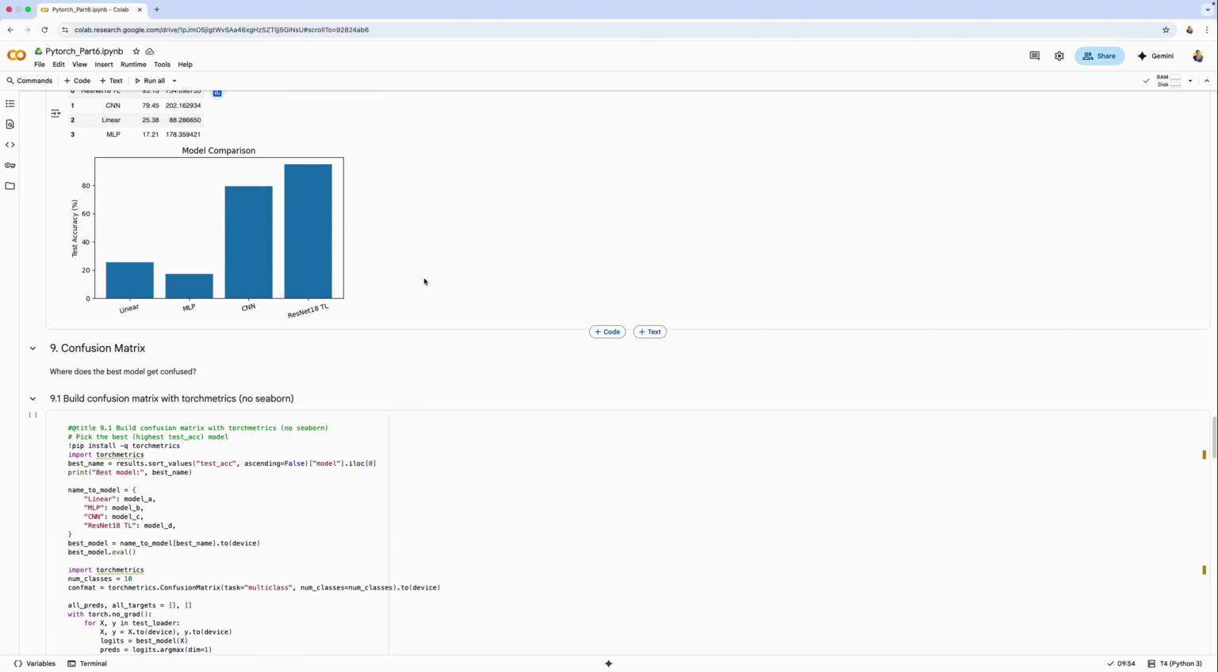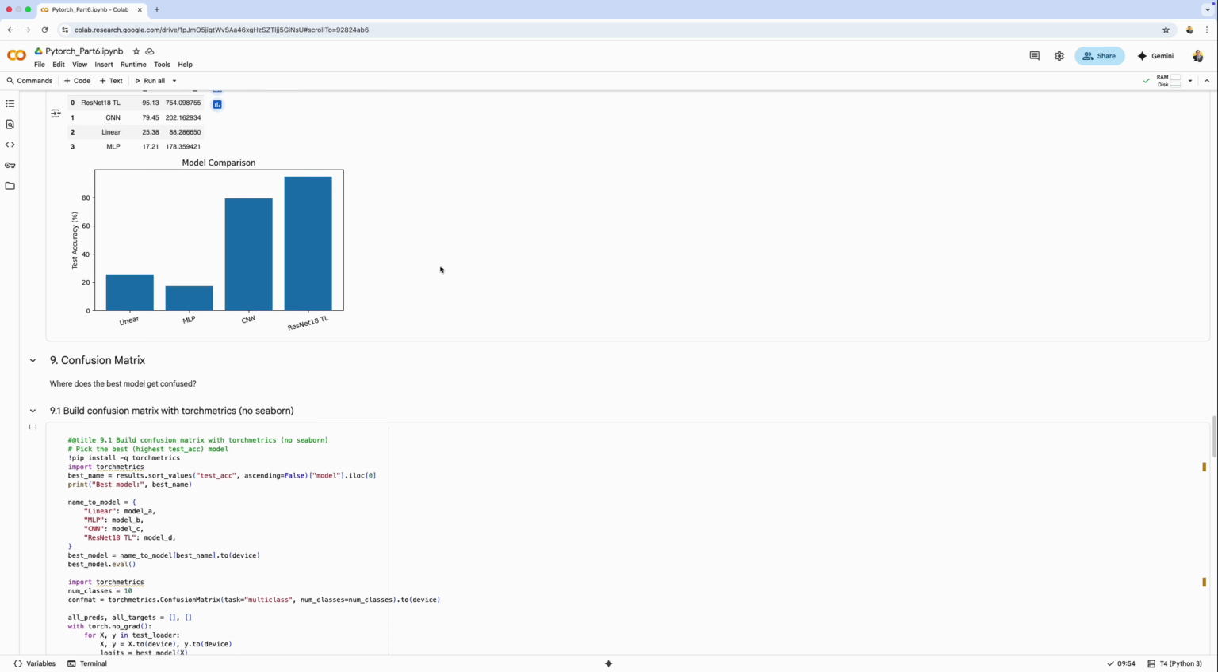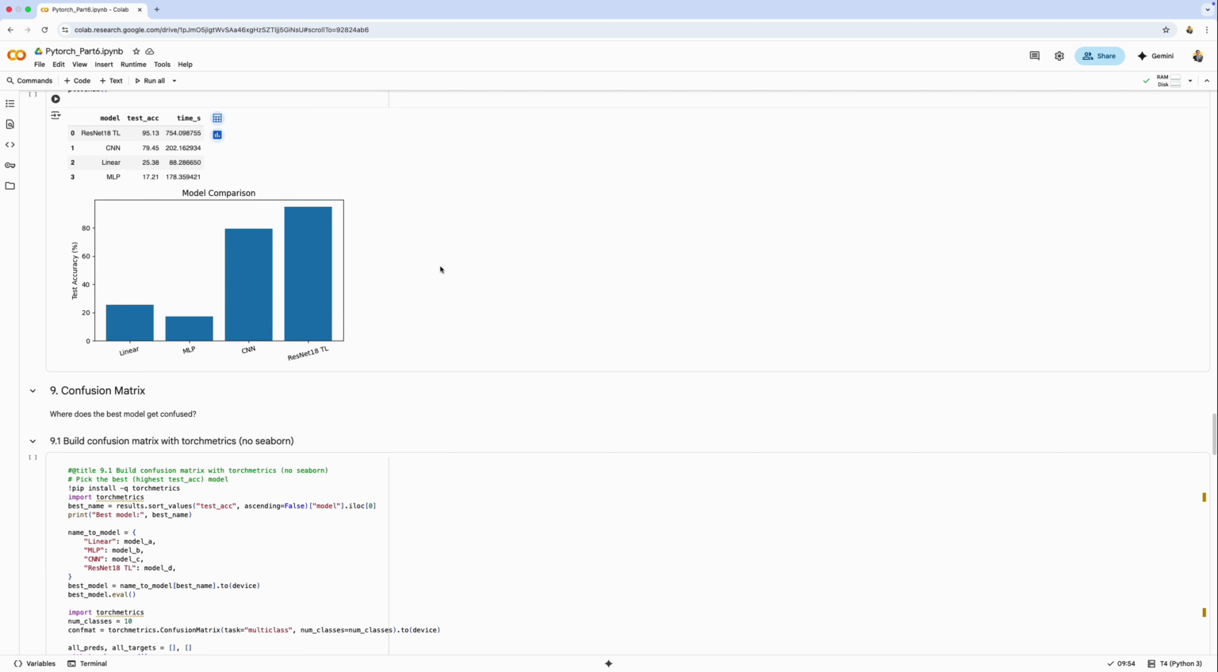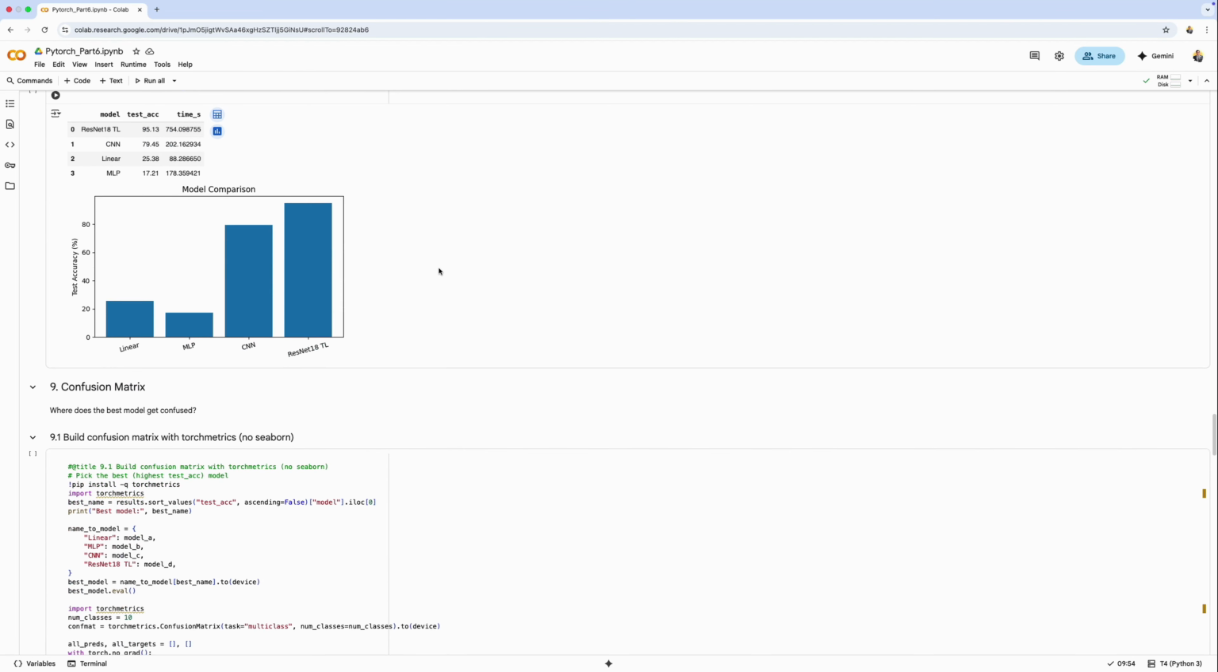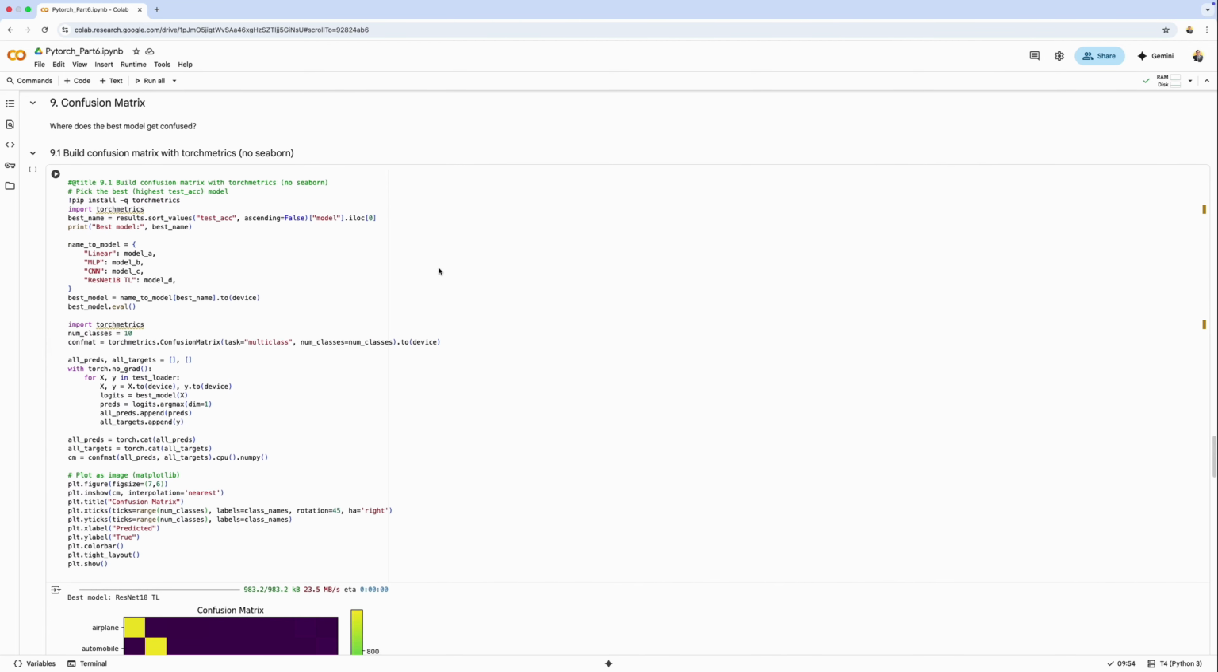Now that we've trained several models, let's see where the best one still gets confused. First, we pick the winner by sorting our results table by test accuracy and grabbing the top entry. We map that name back to the actual model object, move it to the active device, and switch to evaluation mode so layers behave consistently during inference.